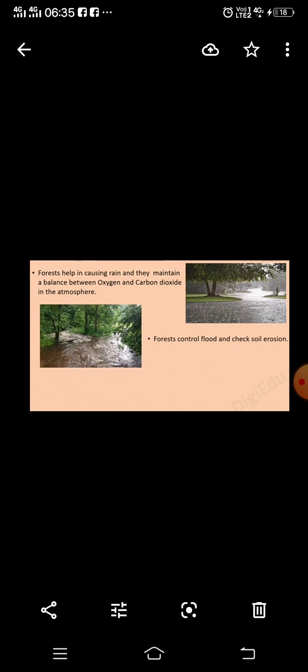Forests help in causing the rain, and they maintain the balance between oxygen and carbon dioxide in the atmosphere. One of the most important reasons is that because of the forest, because of the trees only, the rain is caused. If the trees are fewer, the rain in that area will be very little. And the forest also helps us maintain the balance between oxygen and carbon dioxide.